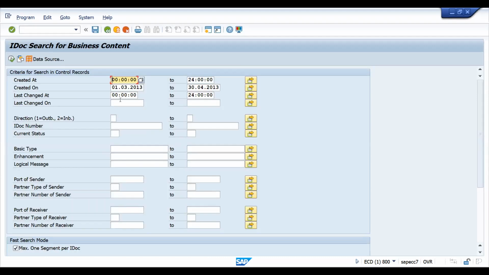No, I don't want it to take everything. So let's take the inbound direction and the status. Let's give the 51. Let's try to search with this. Let's see the luck.